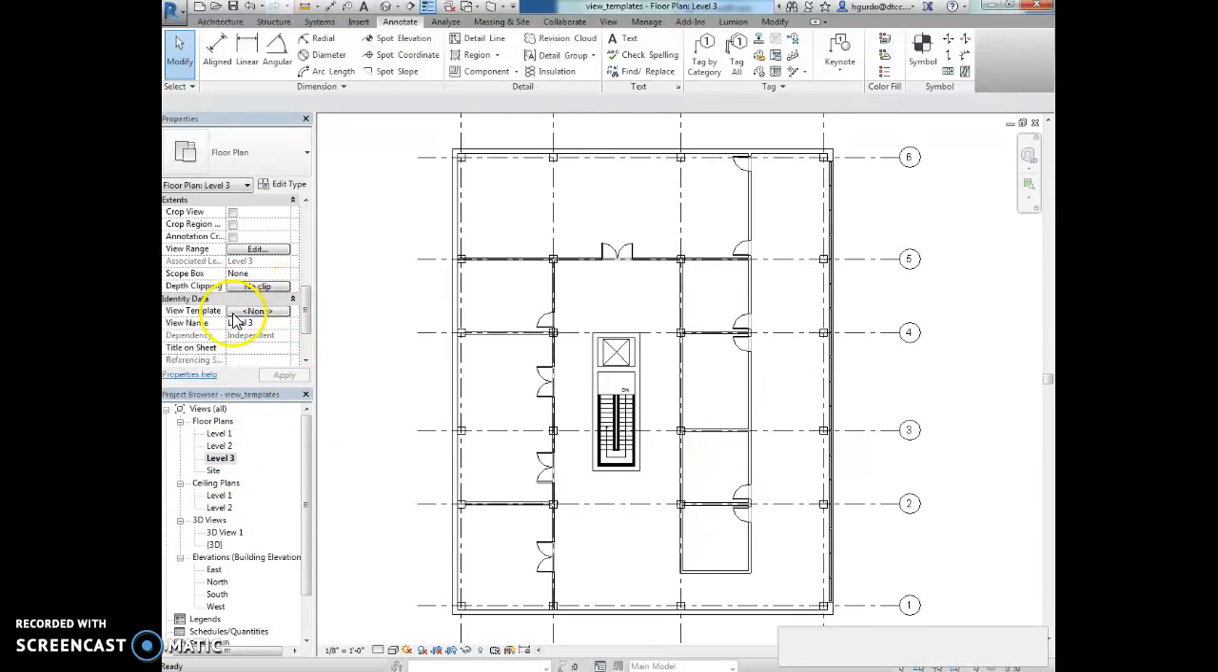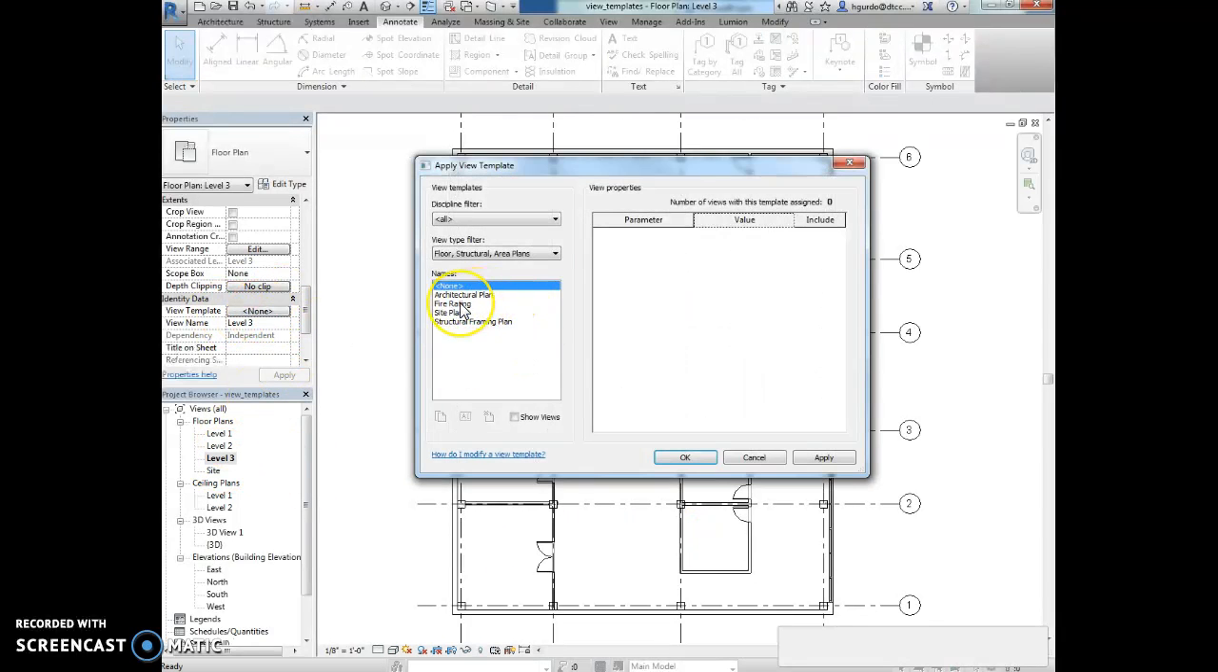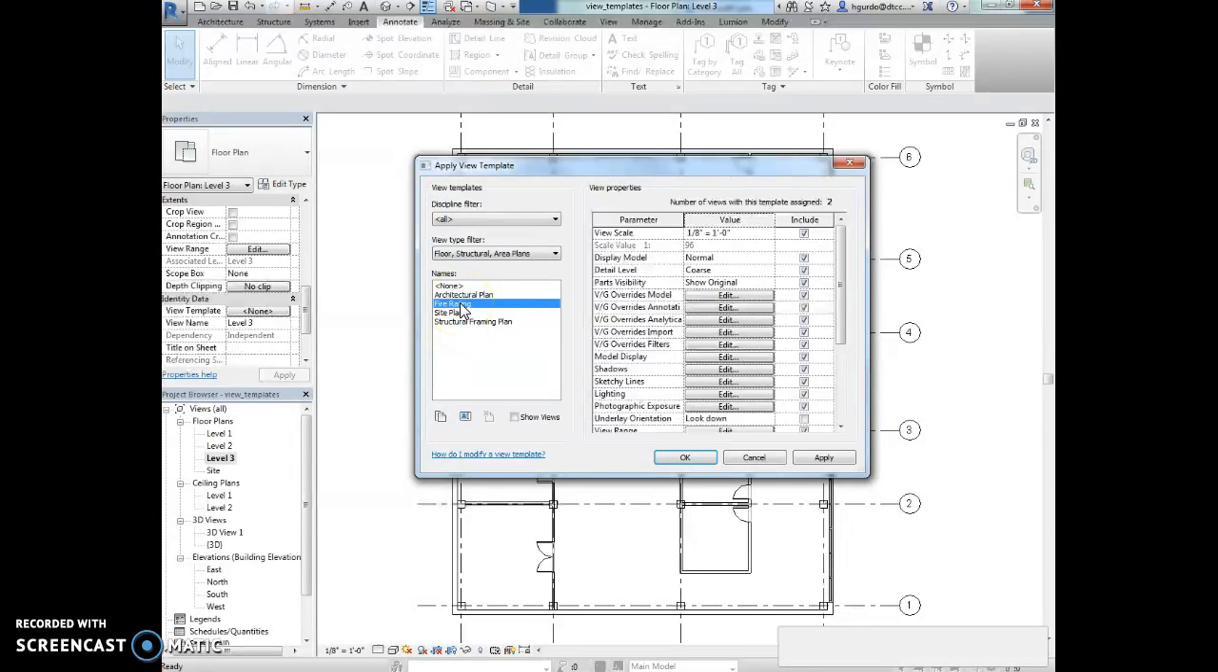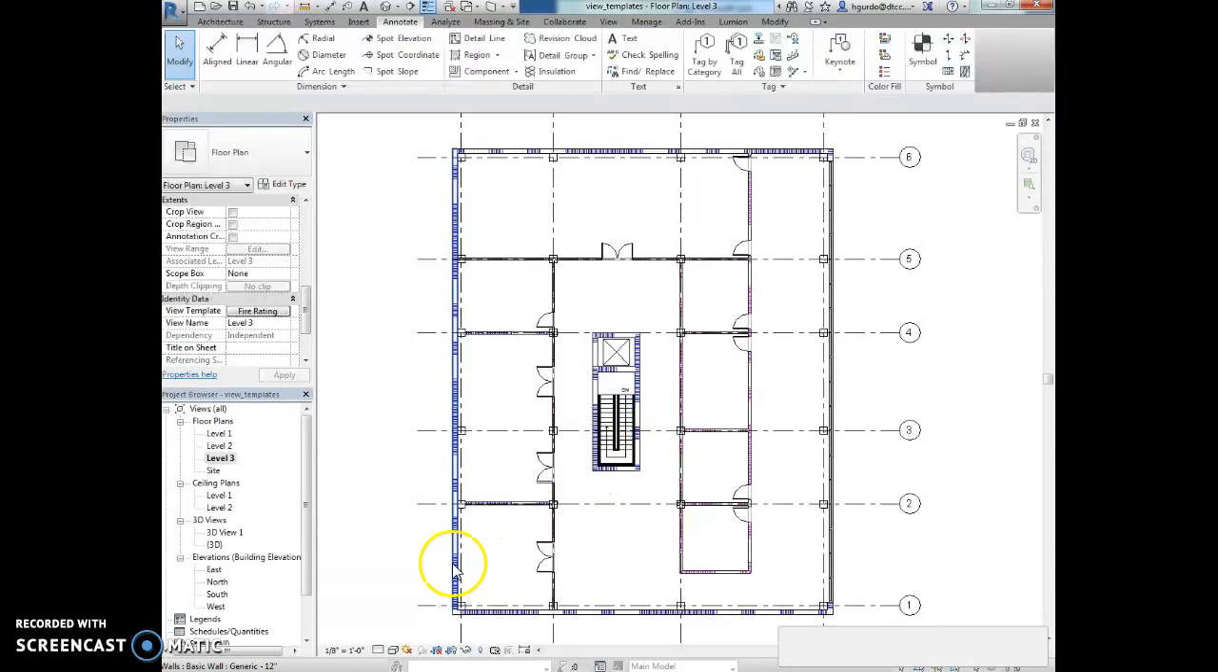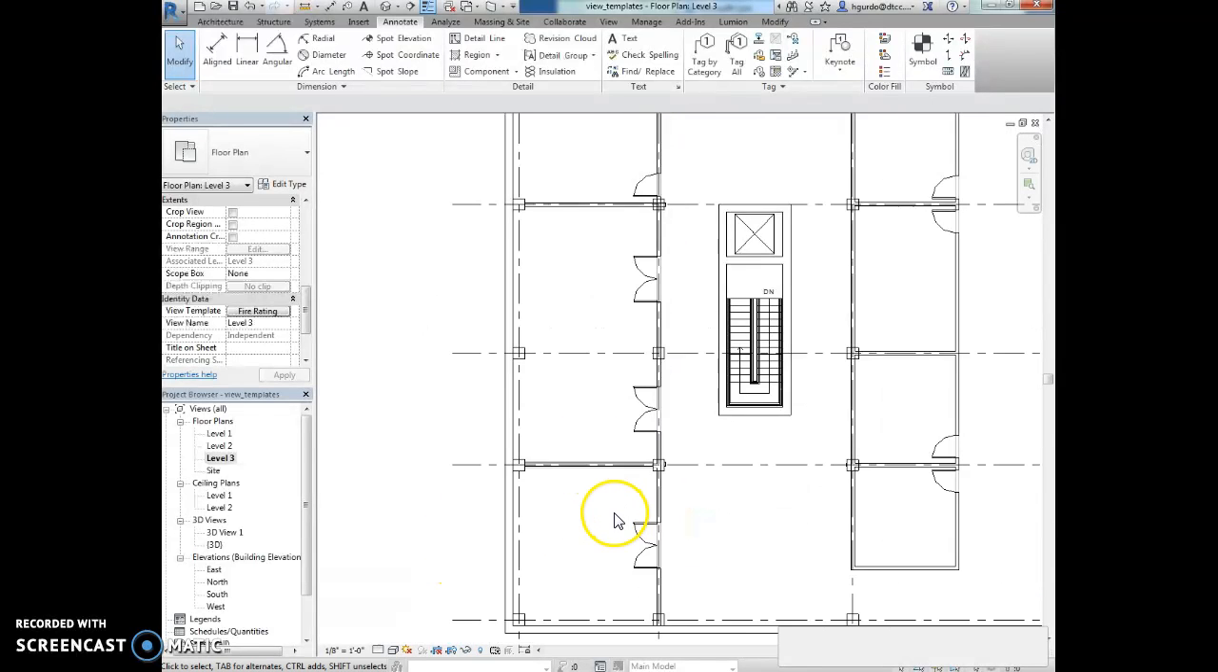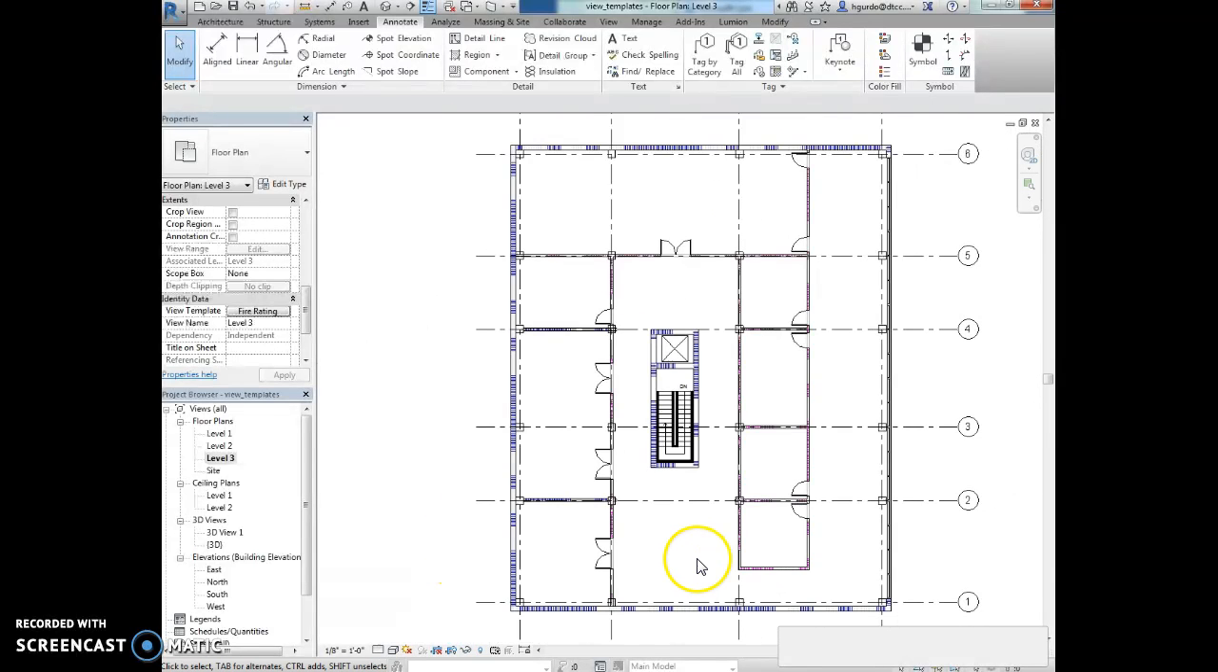Alright, and then we're going to go to level 3, and we're going to change the view template here. Also, we're going to click on fire rating and hit apply, and make sure that that still says coarse, and we're going to say okay. And now you can zoom in and you can see that hatch pattern a little bit better, and you can see the colors much better than you could before.